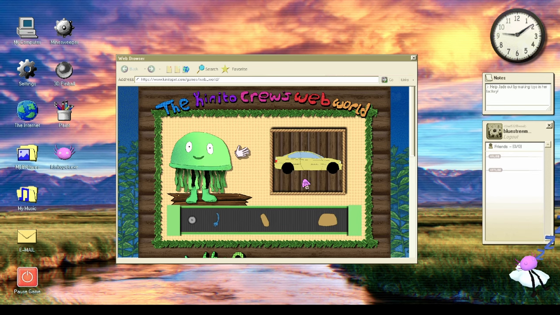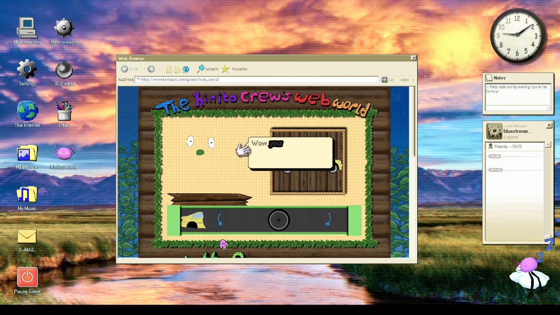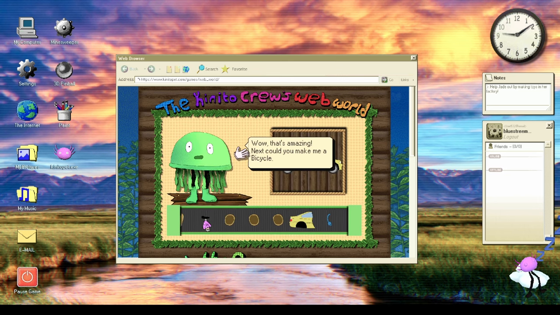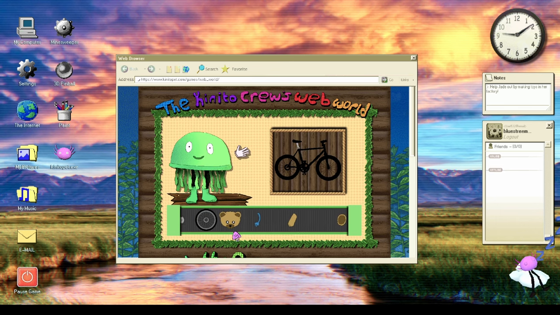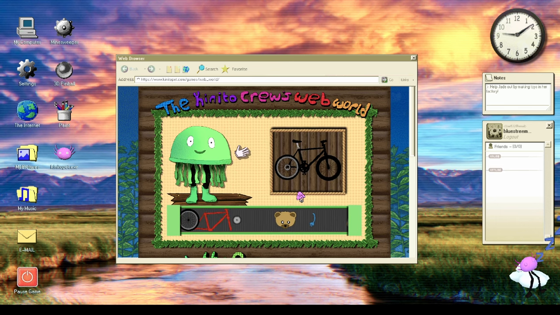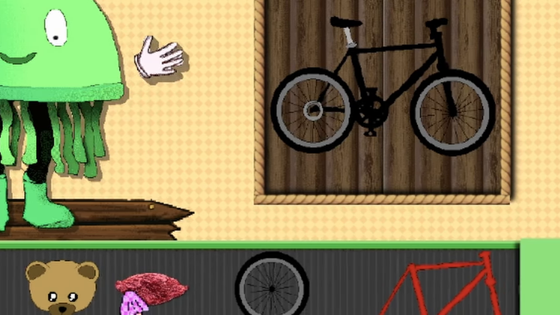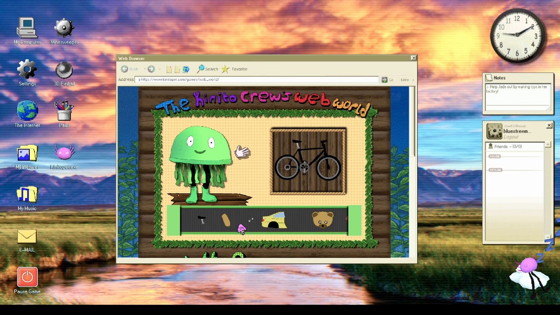I'm pretty sure a car is a toy but instead of a vehicle. Easy. Wow! That's amazing! Next, could you make me a bicycle? That's definitely the seat of a bicycle. Yeah. Big wheel? Oh. Small wheel! Oh, there's no signal. Okay.